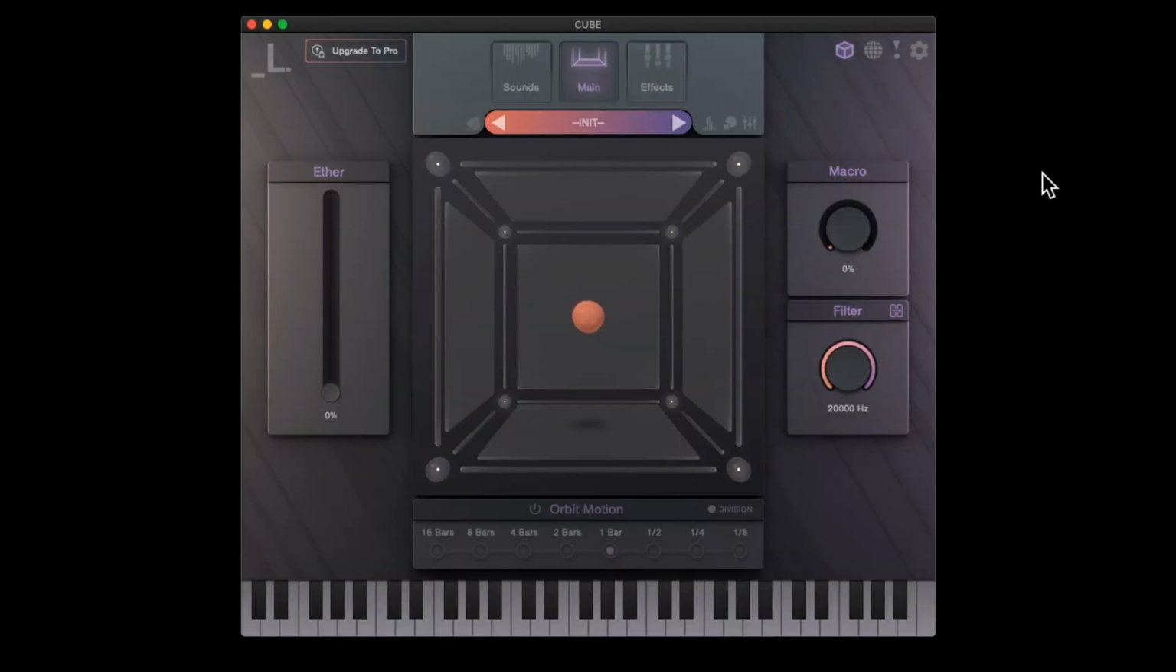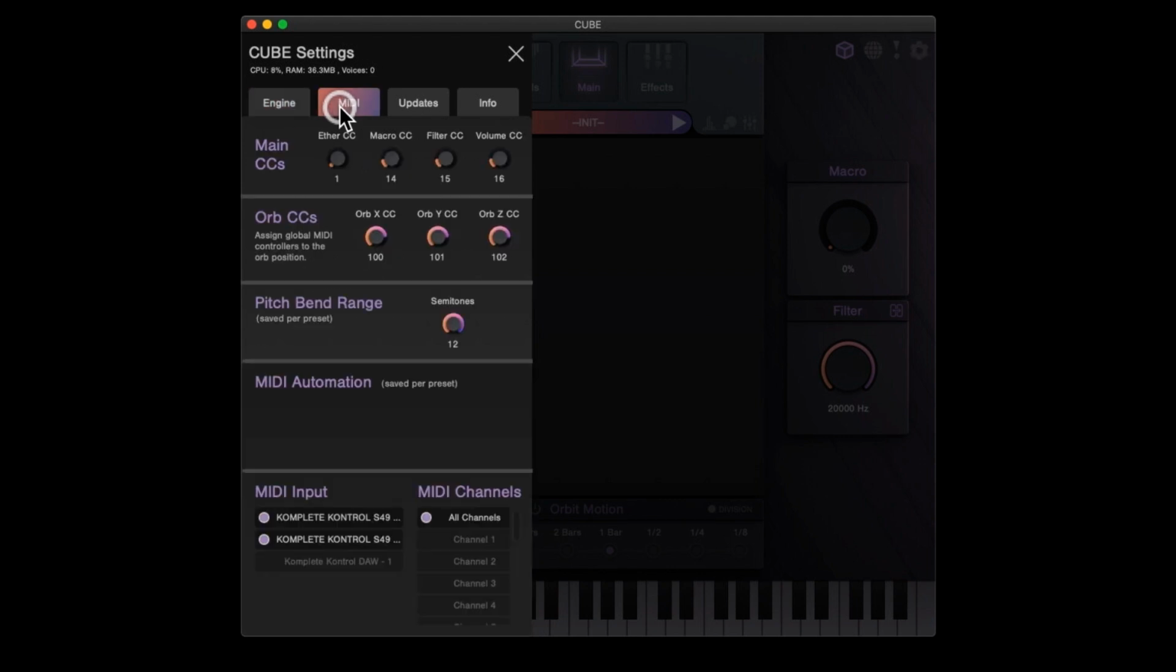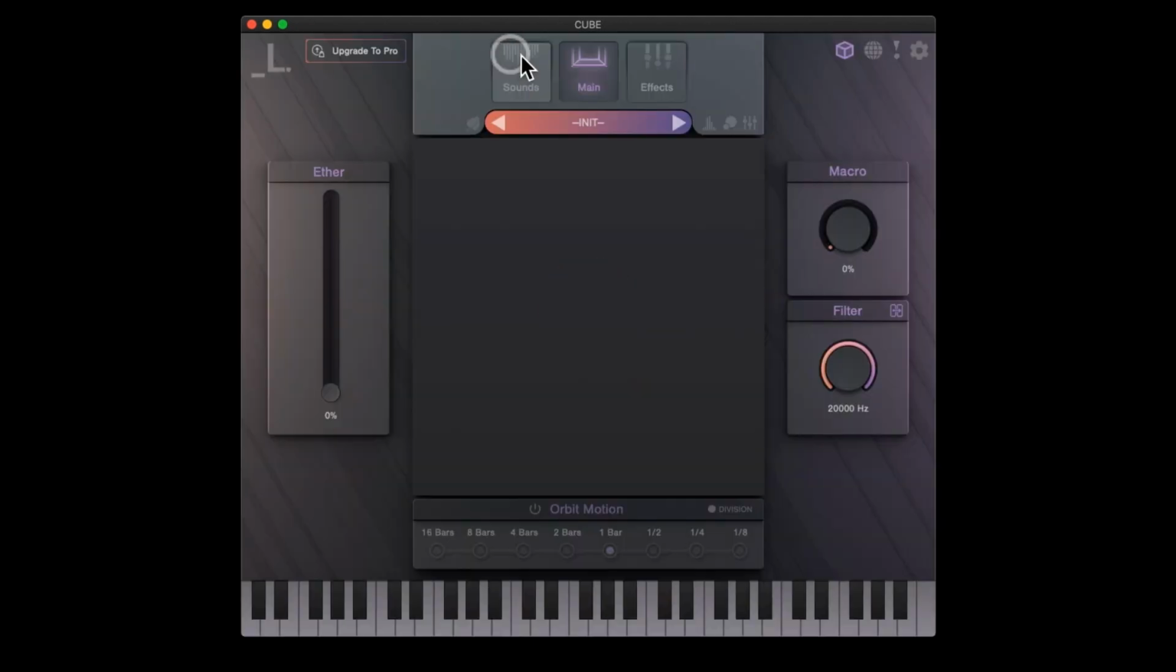Right, here we are in CUBE Mini, and as you can see, it is this kind of 3D space that you can move around in with your mouse. There is a lot of mouse clicking, I have to say. First thing you have to do is go into MIDI and switch on your MIDI input there. I'm using my Complete Control S49, and you can adjust these figures for the main CCs. You cannot actually MIDI learn these.